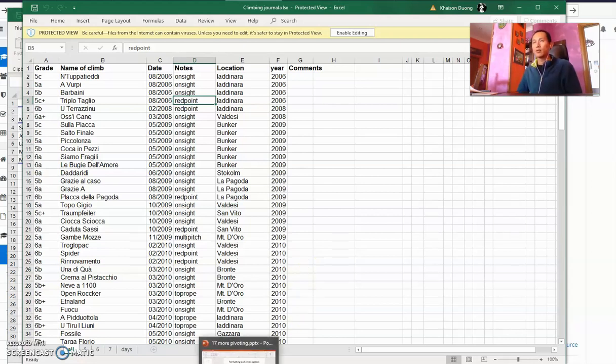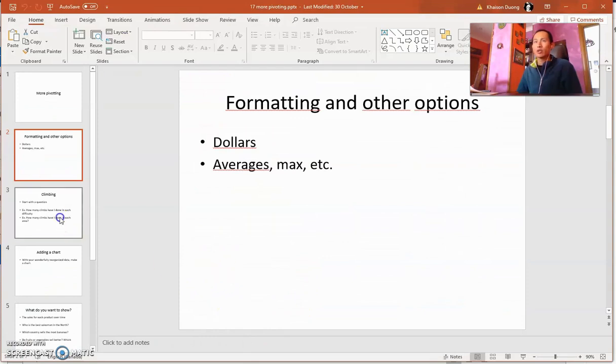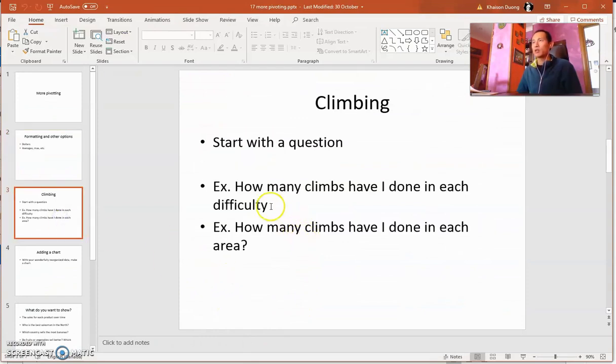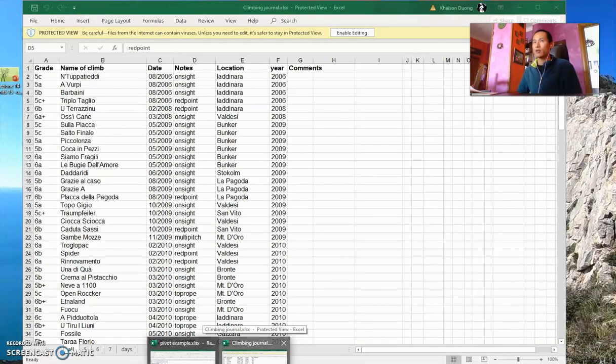Okay, so some of your questions might have been something like this. It might be interesting to ask how many climbs I have done in each difficulty. So how many climbs did I do in the 6th grade? How many climbs have I done in the 5th grade? Or how many climbs have I done in each area? Which is my favorite area of climbing? Have I climbed more in a certain area or another? So let's try to find that out.